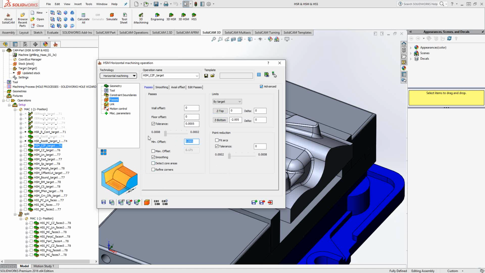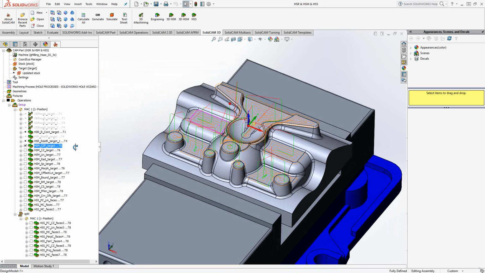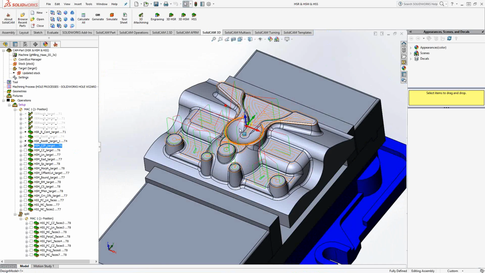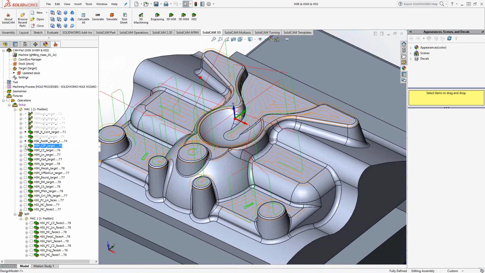So we've got a minimum offset here, and because we are working only on the flat areas, if we want to provide a max offset, we have that ability as well. So I'm going to exit out of here, and let's see what that toolpath looks like. It analyzed the whole part and is only machining the flat areas of this piece here.